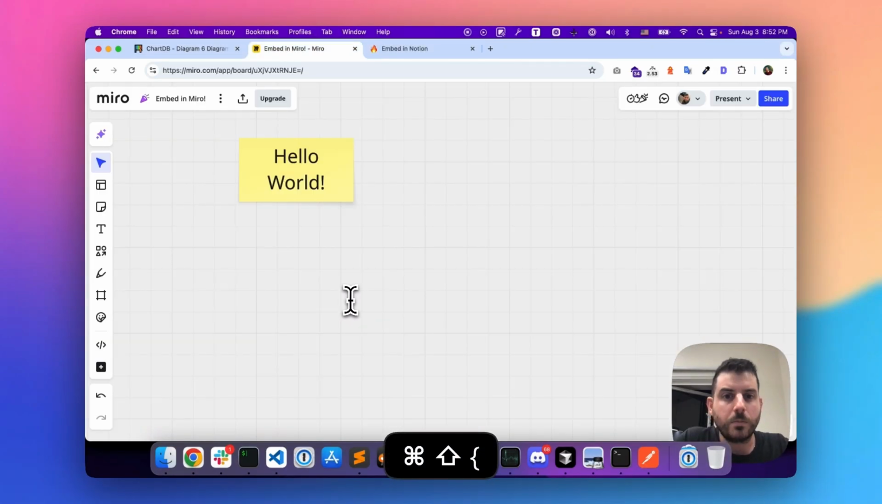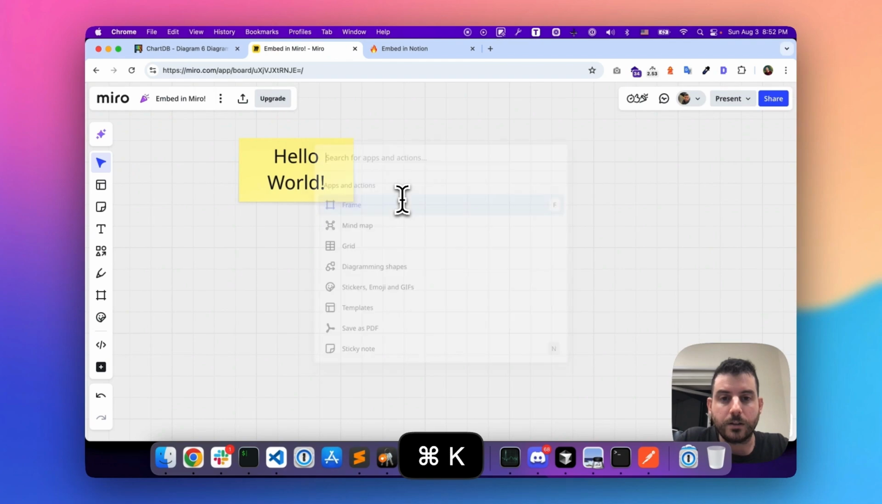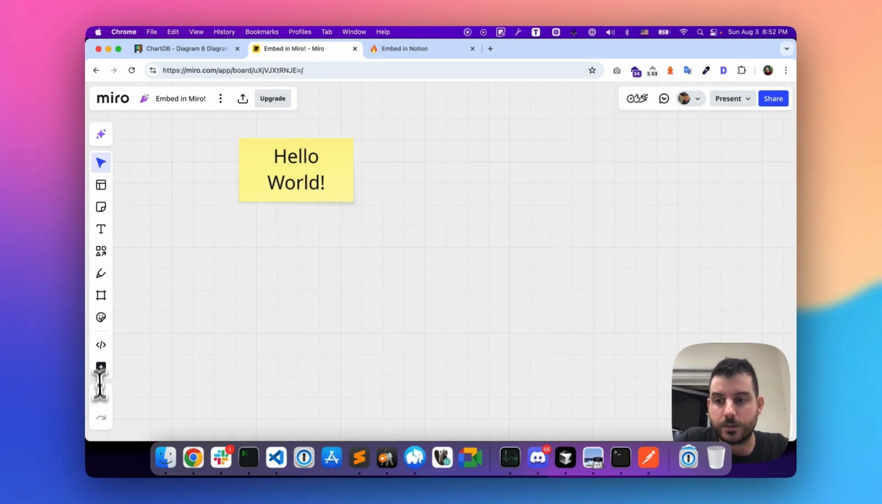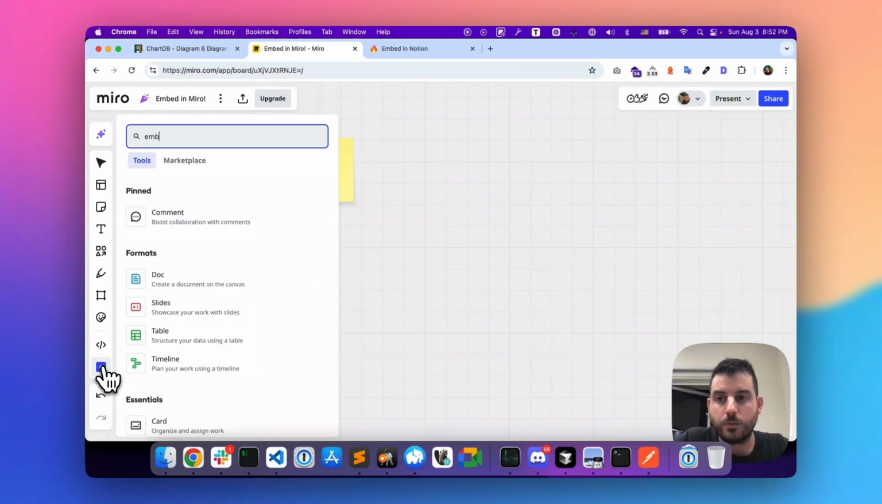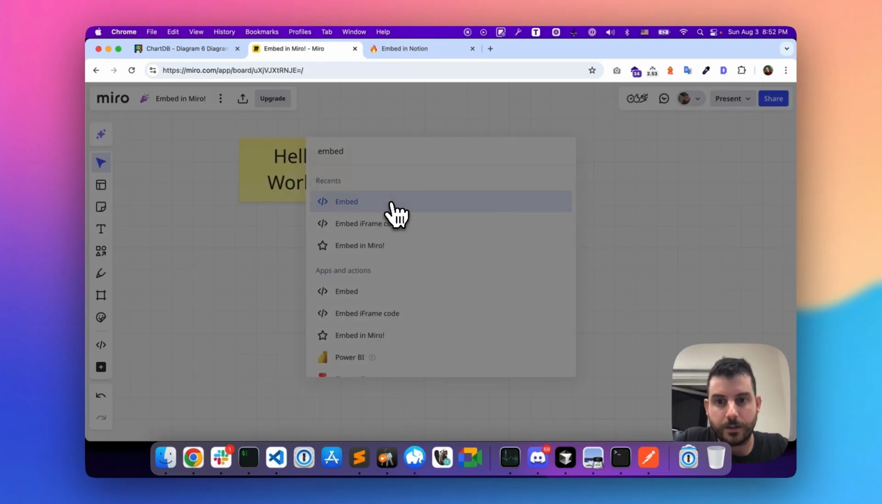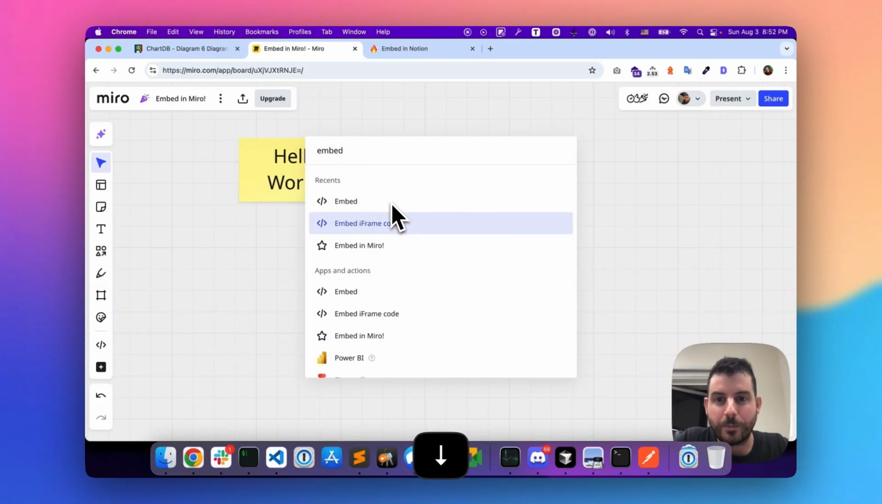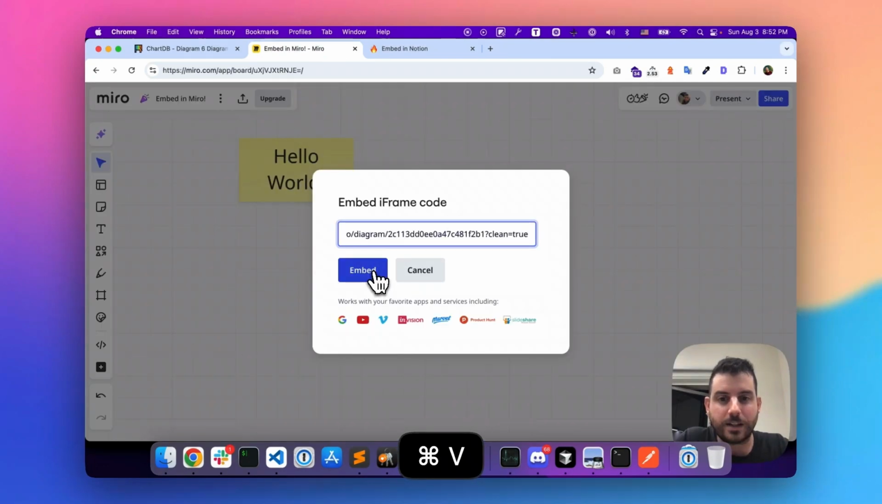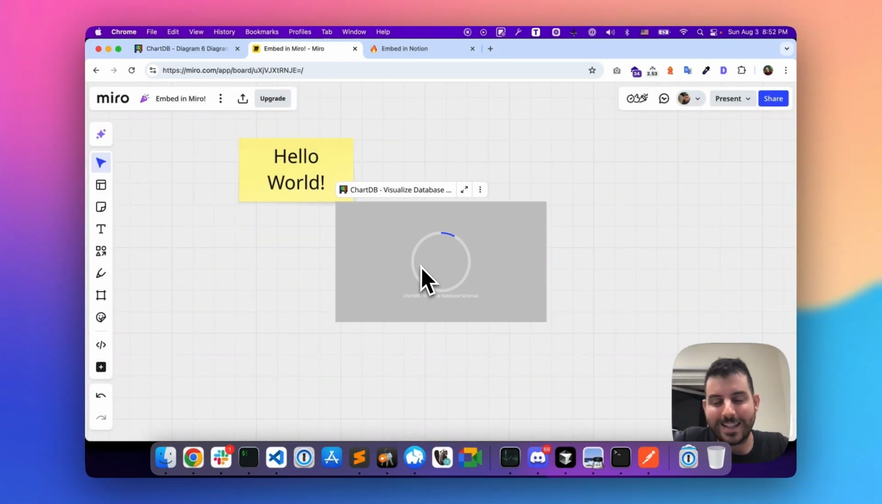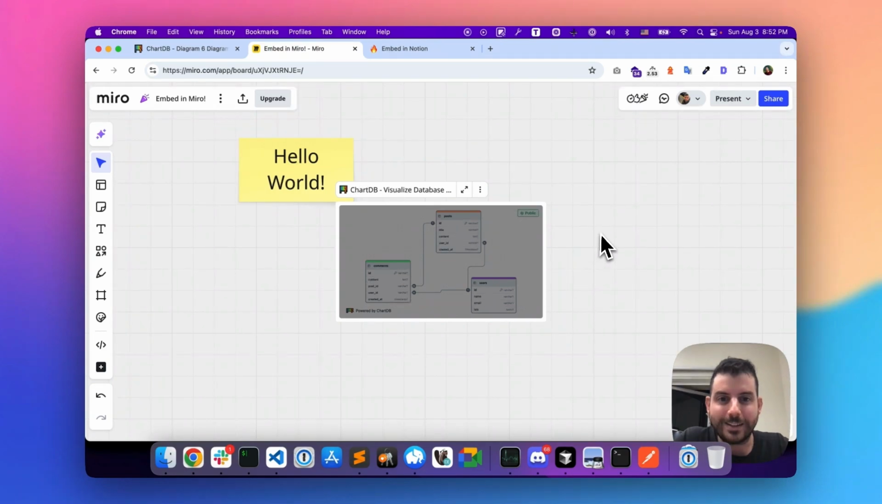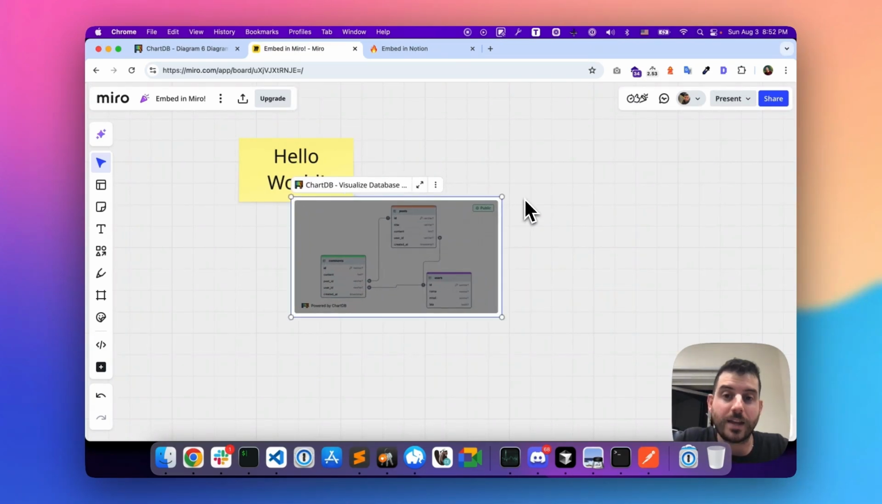Same thing I can do in Miro. Miro provides me a way to embed my links. So all I have to do is click plus, look for embed, embed. Not embedding my board, but I want to embed via iframe. Exactly. So clicking on that, and basically I very quickly got ChartDB in Miro and am able to play around with that.